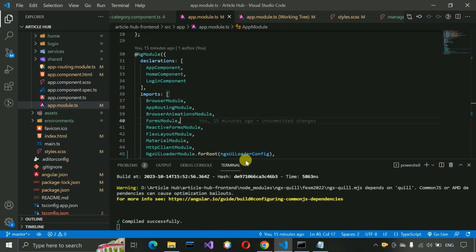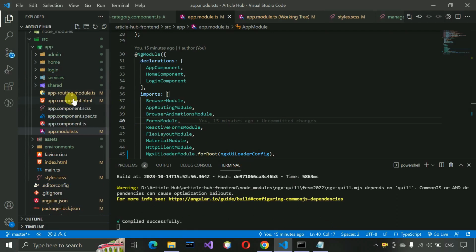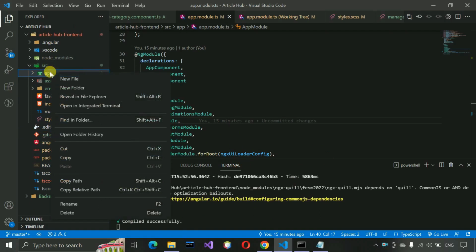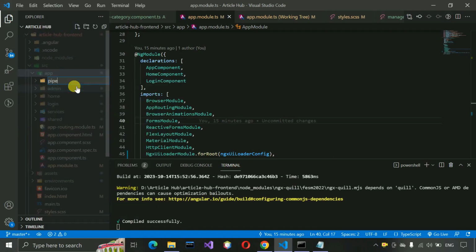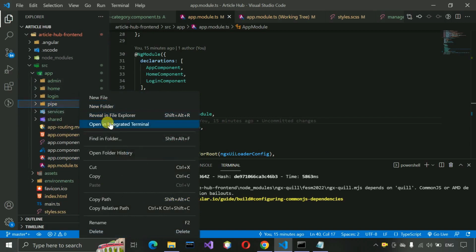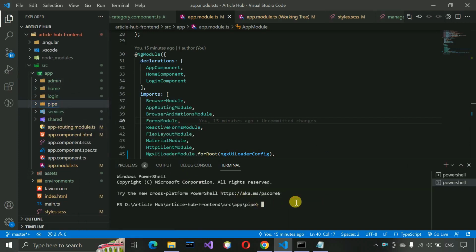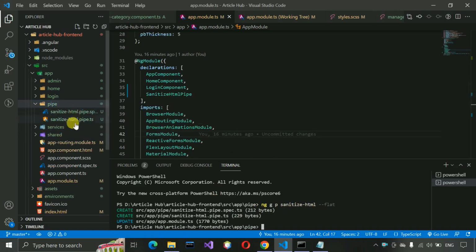After that, we need to create a pipe. Inside the app folder, create a new folder and rename it as pipe. Press enter, right click on this one, open integrated terminal, and here we have to write ng generate pipe sanitize-html and then --flat. The flat flag will not create any folder inside this one, it will only create these files. Then press enter, and here you can see the files have been created.